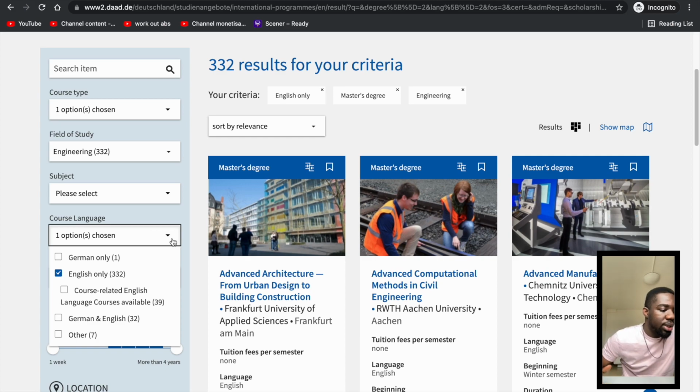So there is the language section. Like we've already gone through this, most international students come to Germany and want to study in English. And you can see from here that there are a lot more options for studies only in English than other languages, or even in German itself.